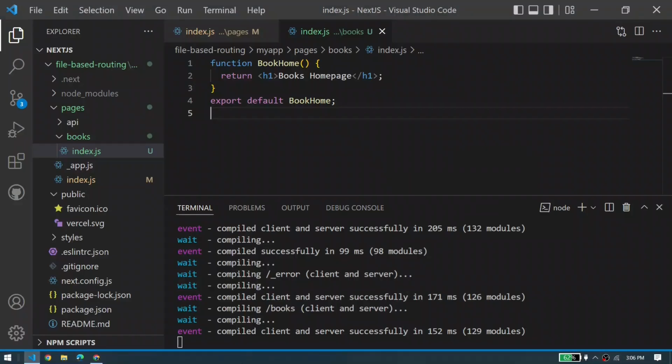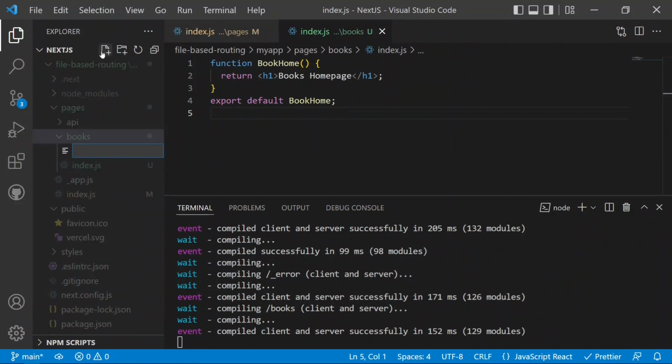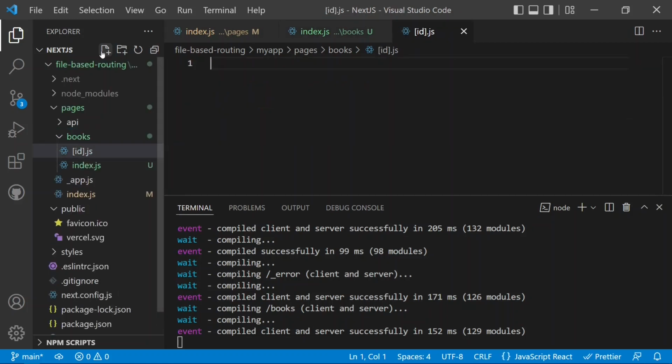So if I now save, you can see we have the home page of the books as index.js. After that, if we want to see dynamic routes, in the books folder we need to add square brackets .js, and inside the square brackets we need to add the id, or anything we want to show information about the book. For example, we can have an id here, and then save.